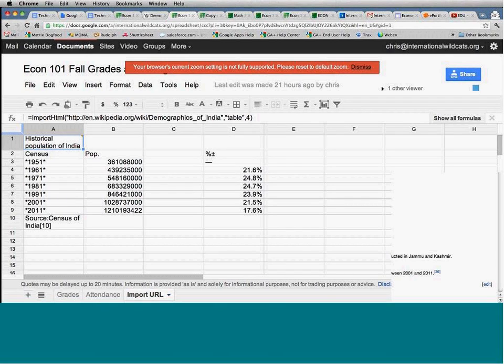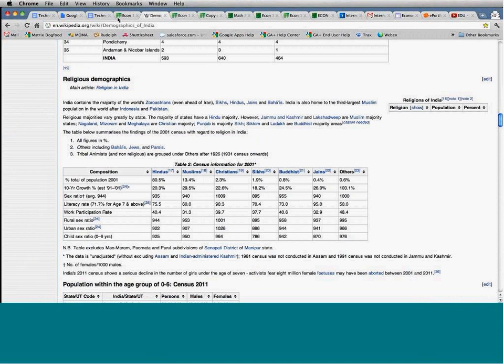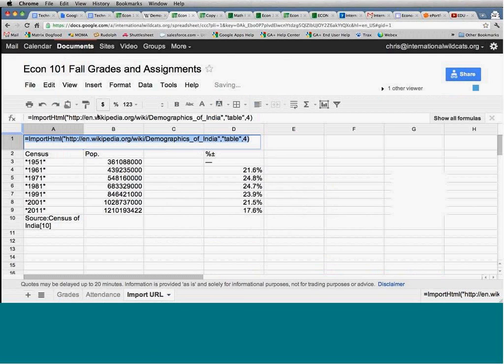So I go to a cell here, and I type in equals import HTML. And then first I put in the URL that I want. So obviously it's going to be from Wikipedia, so I just copied and pasted the URL up here and put this back in quotation marks. Then next I want a table. And then I add a number for which table that I want.